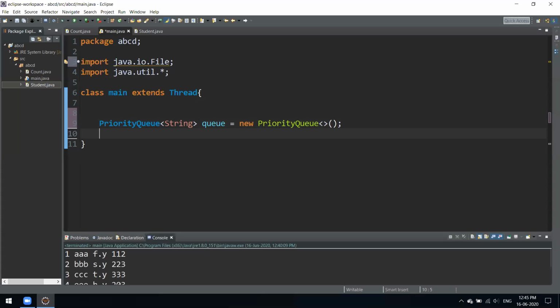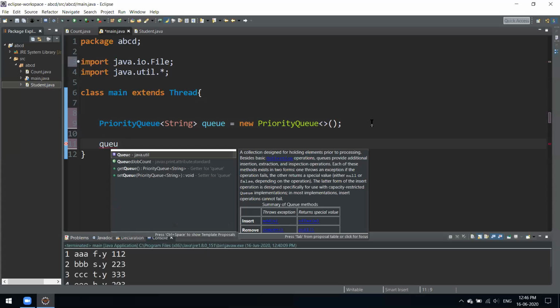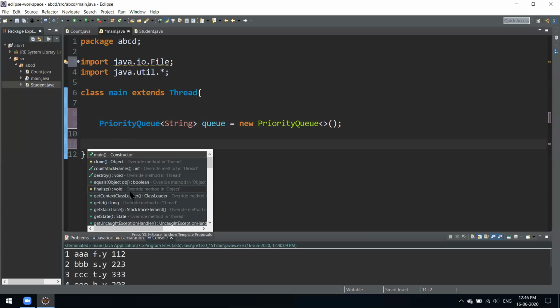In queue also, same, we have the add method. What is the name of our queue? Why is it not showing up?